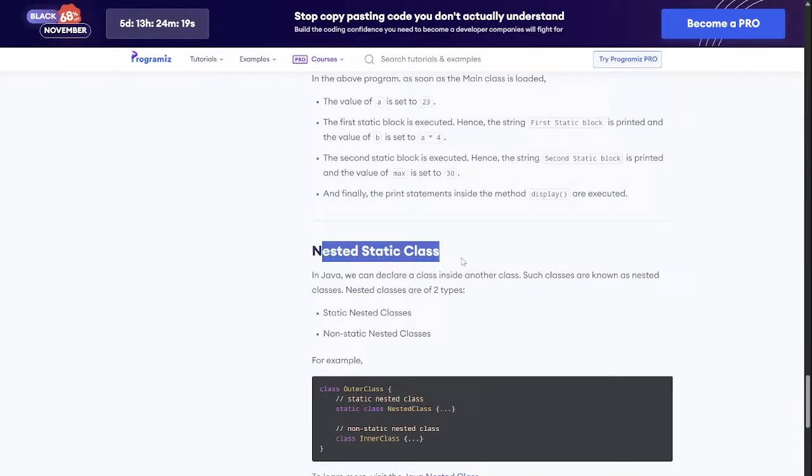Nested static class. Oh, now we got to the nested static class. So in Java, we can declare a class inside another class. Such classes are known as nested classes. Like in an if loop, if you define one more if loop, it's called a nested if loop. So in this, if a static class is defined inside another class, it's a nested static class.